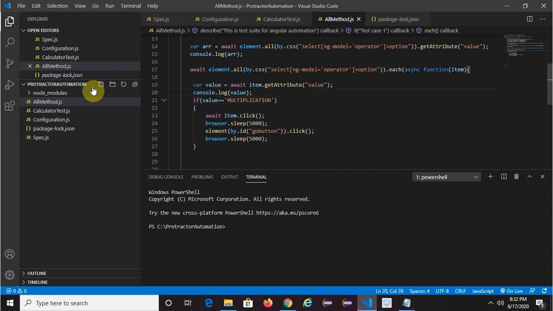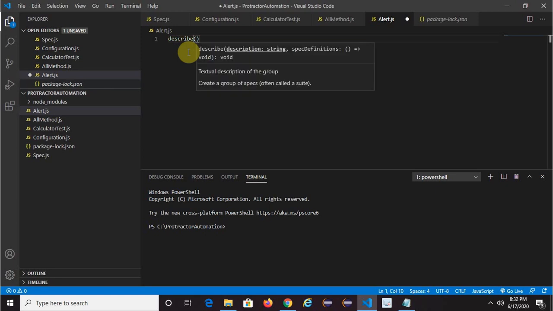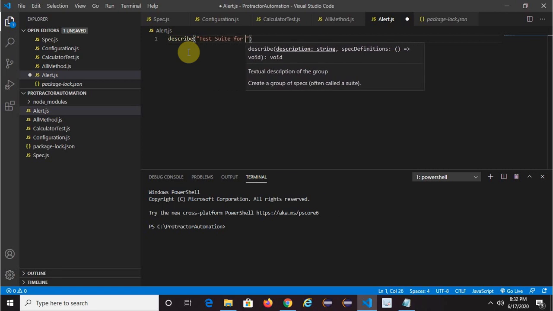Okay, so let me create another file and name it alert.js. Write a describe block, which is a test suite for alert handling.